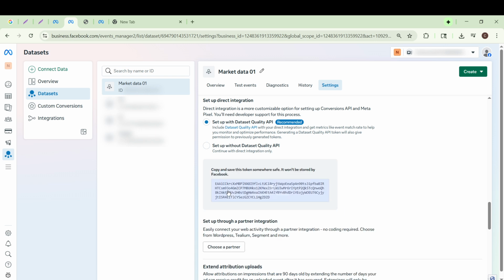And there you have it. You've successfully generated an access token in Facebook Events Manager. With this access token, you can now facilitate seamless communication between your website server and Facebook, optimizing your advertising performance.